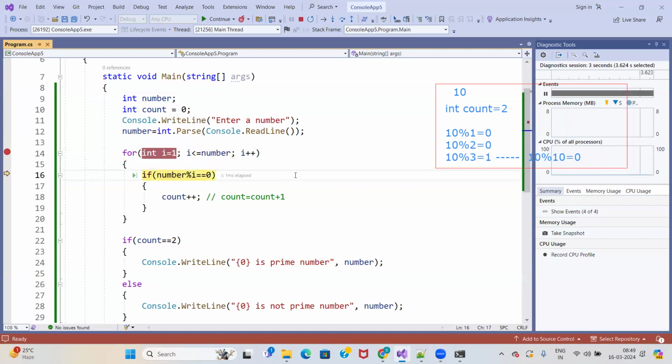In the loop statement, it will try to divide the number with the i value. So the number is 3, i is 1, means 3 divided by 1. The remainder would be equal to 0. As this if condition is true, it will go inside and increase the count value. Earlier the count was 0. After executing this particular logic, the count value becomes 1.